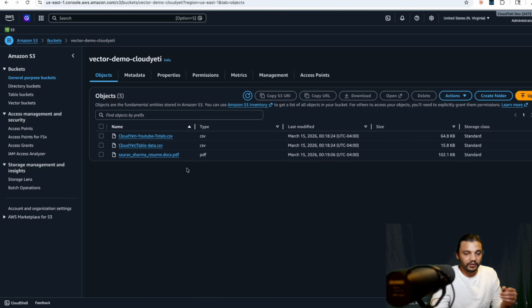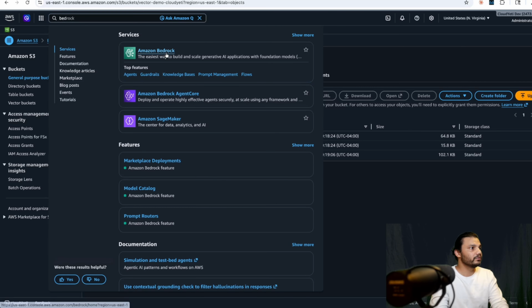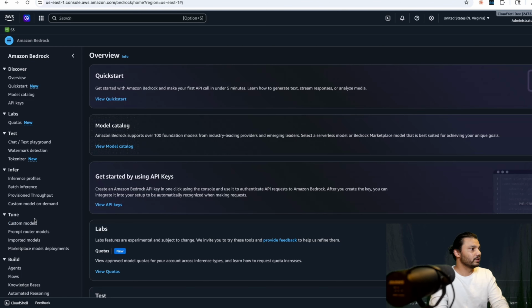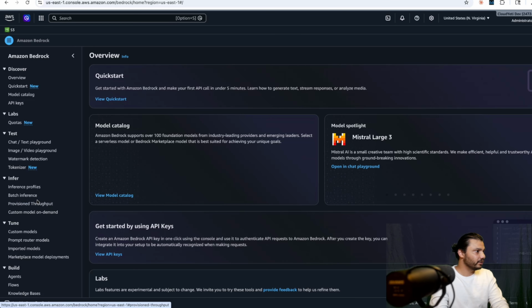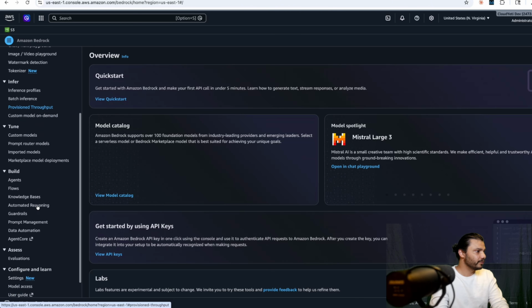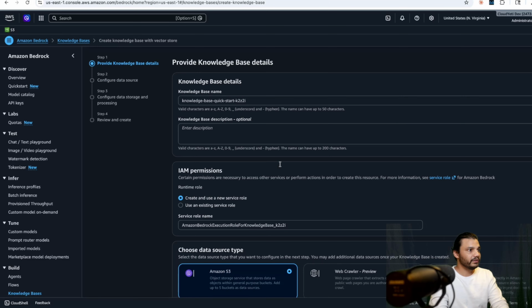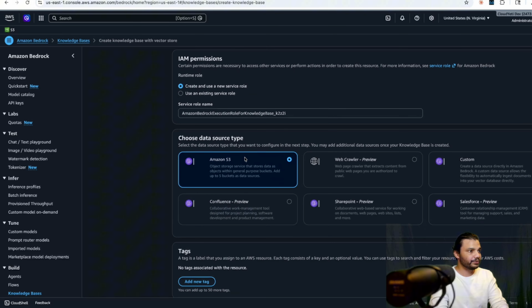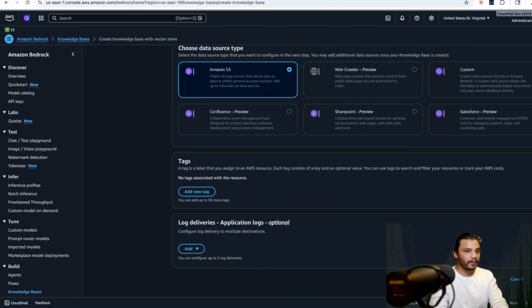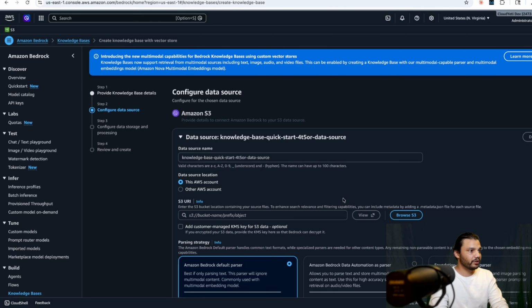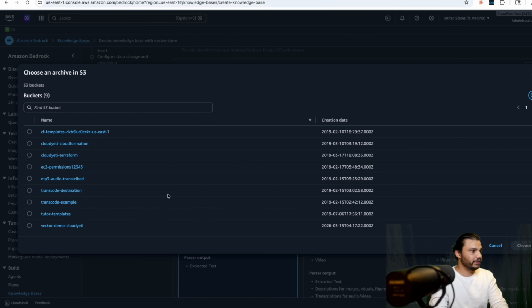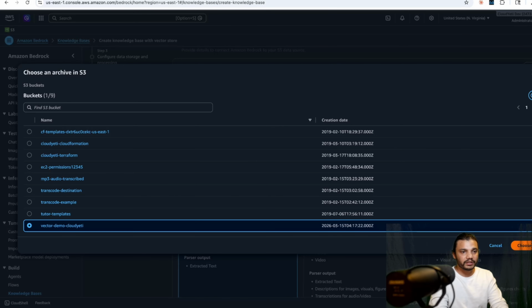So this is my S3 bucket with the files. I'm going to go to Bedrock knowledge base now. On the left navigation pane, I'm going to choose knowledge bases, and we'll create a knowledge base with vector store. I'm going to leave everything as default. I'm going to choose S3 as the source, go to the next window, and browse S3 for the bucket that I want to be ingesting.